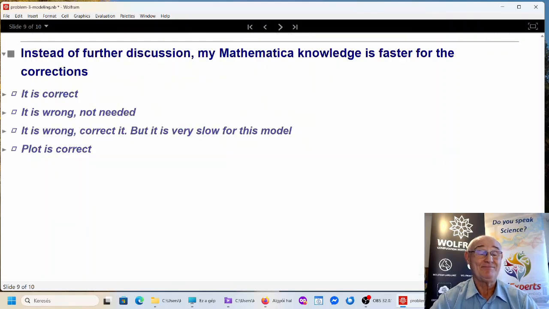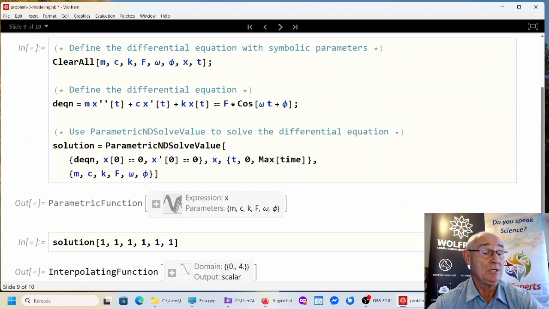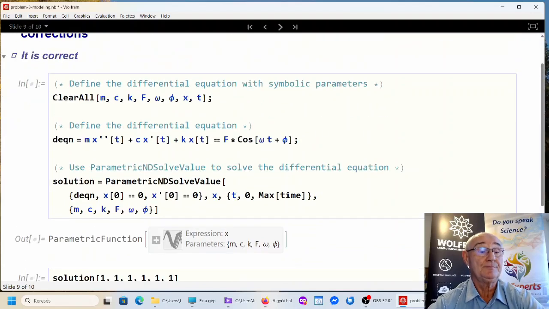But at the end, I realized that the errors in the codes are really very fine, so my Mathematica experience, my Mathematica knowledge will be much faster than continuing the discussion. So instead of further discussion, I use my Mathematica knowledge and then I finalize the project. The differential equation is correct.